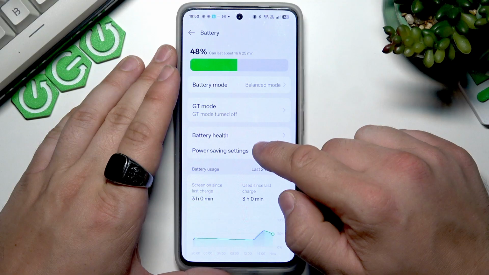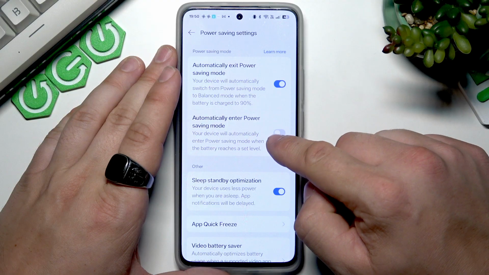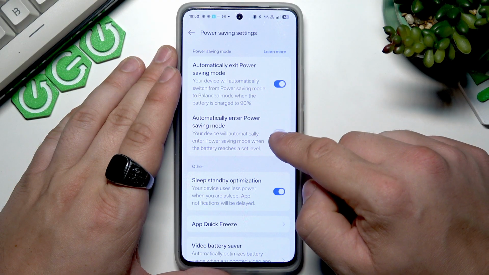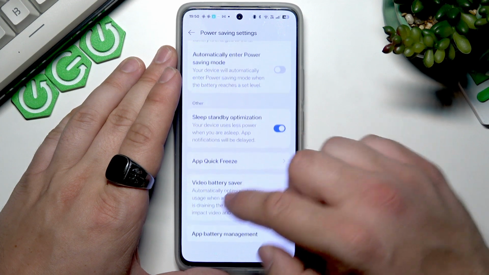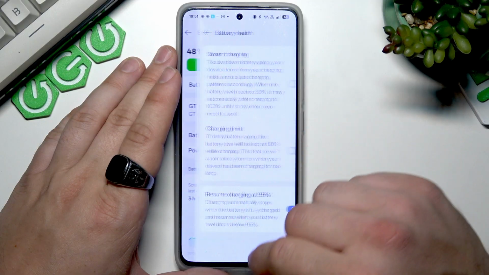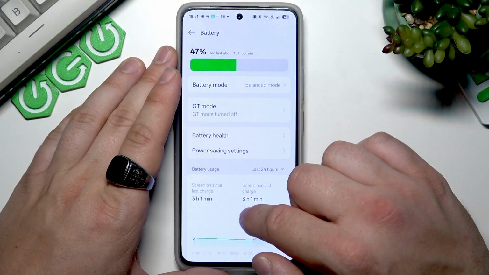Right here, go to Power Saving Settings, and now enable automatically exit power saving mode and automatically enter power saving mode. Next, in battery health, you can set charging limit and smart charging.